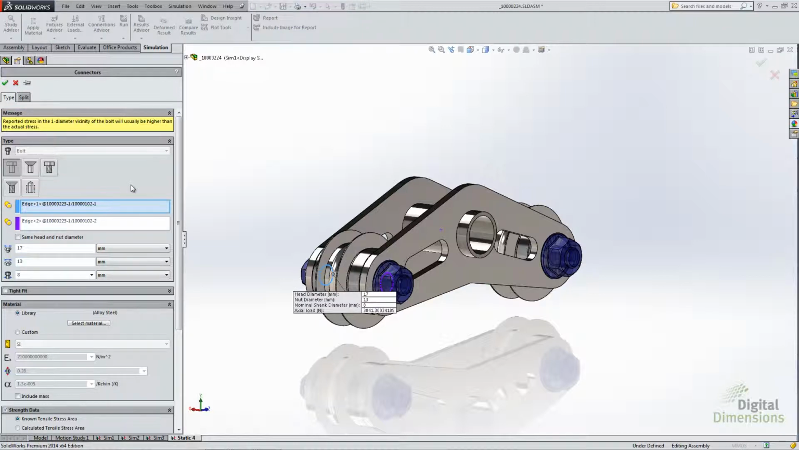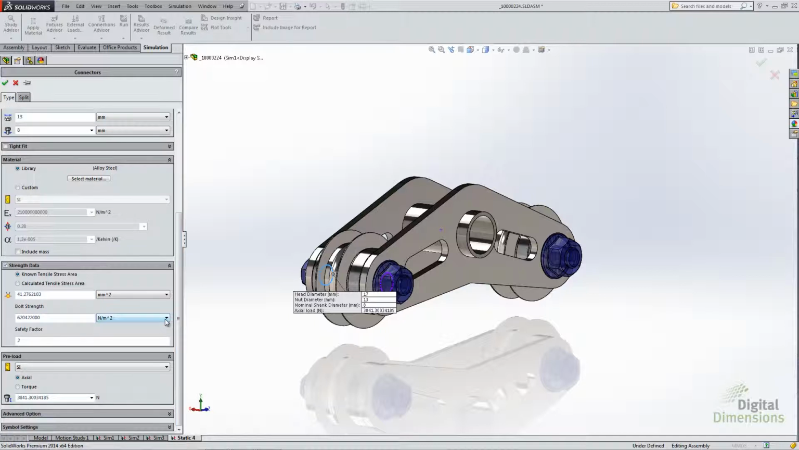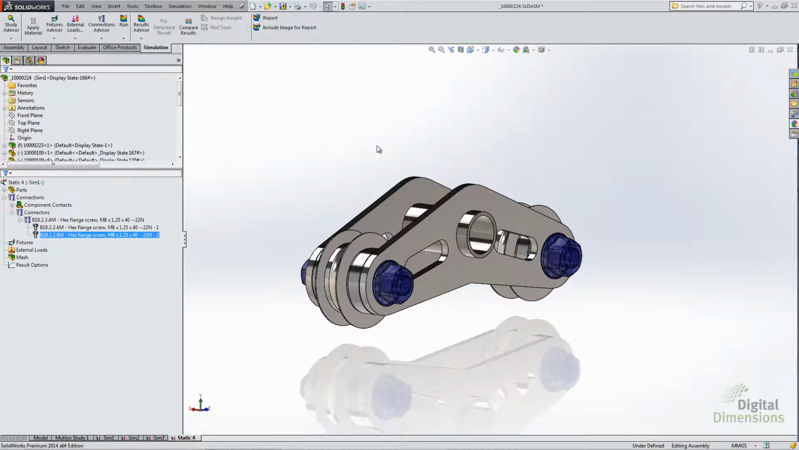All the information related to the material of the fastener and the material properties are automatically brought in from SolidWorks Toolbox, as well as any preload that's relevant to the fastener. The types of connectors supported for this conversion at this time are counterbore with nut, countersink with nut, standard counterbore screw, and countersink screw.